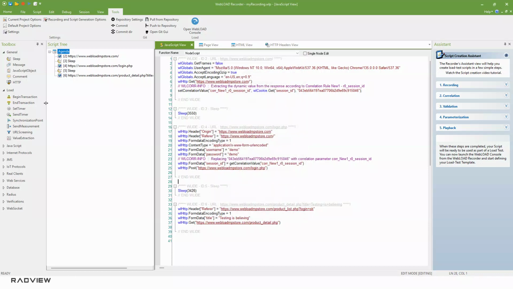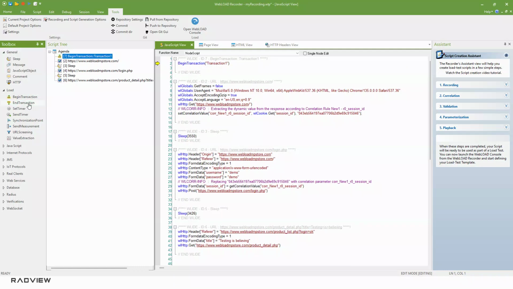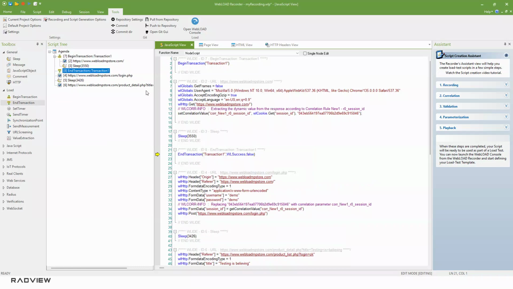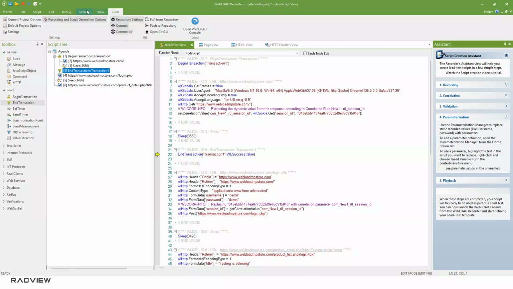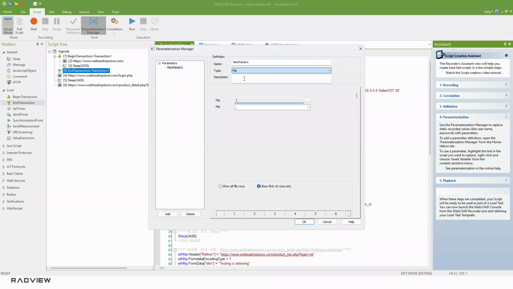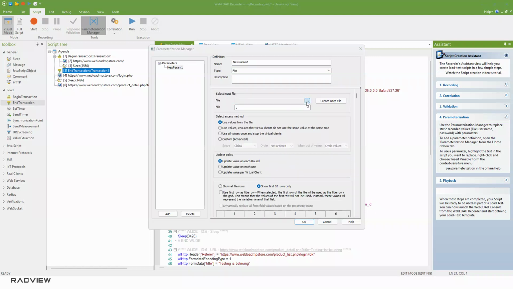But for a real script, we want to add transactions. So before we do this step, we want to say, oh, this is this transaction. That's one thing, and then sometimes you need extra code for parameterization. For example, if we're going to add more users, then this would look like a parameterization manager, and it's going to have some file. All this basically eventually translates to code that I want to have in my script. So let me show you.